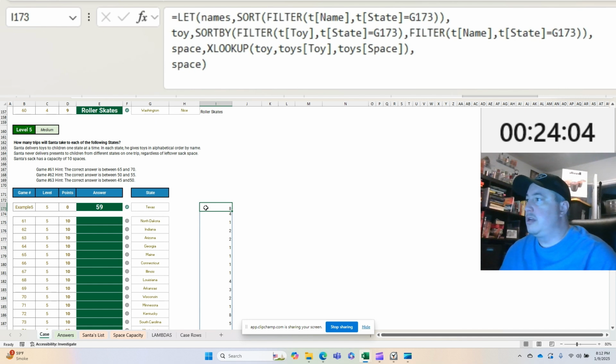And this is sorted. So now we need to see how often Santa makes a trip. The idea is that he starts with a capacity of 10, he takes 8, he has 2 left. He has to make a solo trip for this toy because there's not room for the next one.